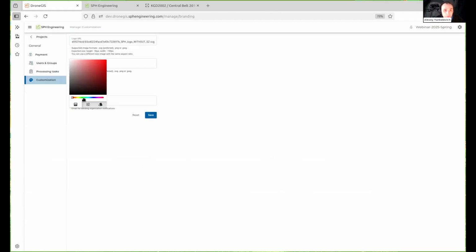Also, let's change the default color of the software, which will basically affect the color of buttons and main elements of the user interface. Simple thing, but now when you come to your clients, you can present everything under your own branding, which is a small, but again, very powerful thing, to make a proper, professional impression.